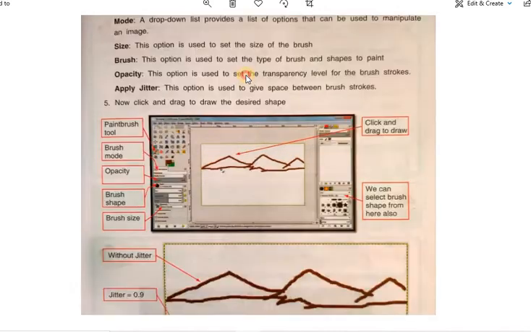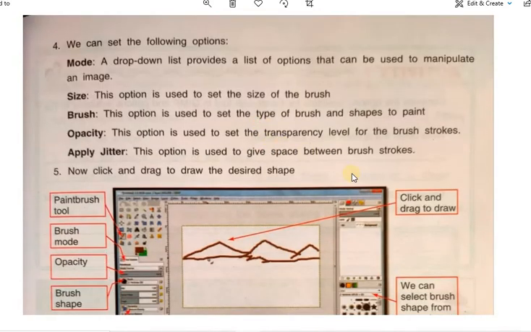practical section. See, here we have modes, means we can set the following options. A mode, a drop down list, provides a list of options that can be used to manipulate an image, in which method you want to apply this paintbrush on that image. From here we can change the mode. And the size of the brush, what will be the thickness of the brush, in which thickness you want to apply that brush stroke.